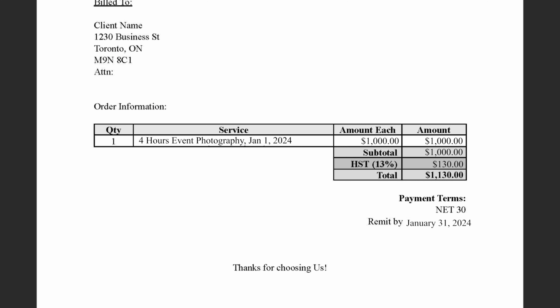And now you can technically just leave it net 30, but I like to go a little bit of an extra step here and say remit by, and then the date that the net 30 or net whatever would land on. This just makes it extra clear, pay me by this date, please. At the bottom, I like to add just one extra line that says, thanks for choosing Delaney Media.